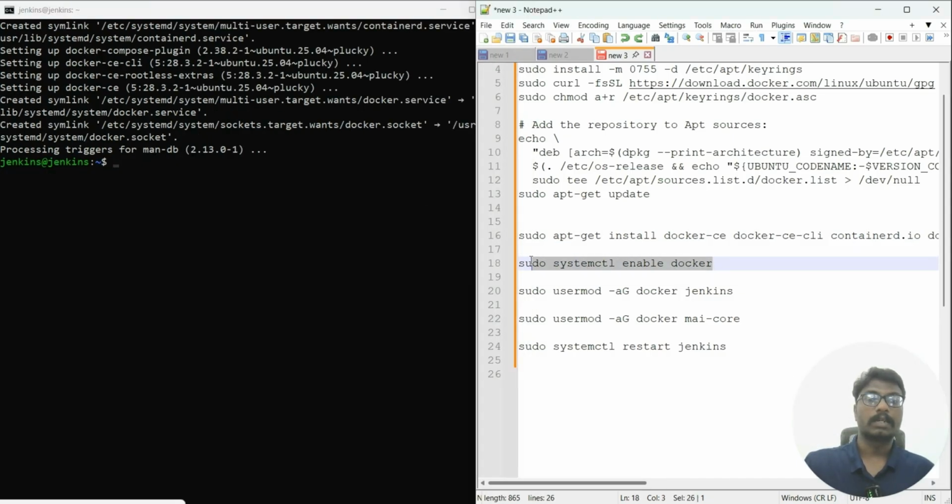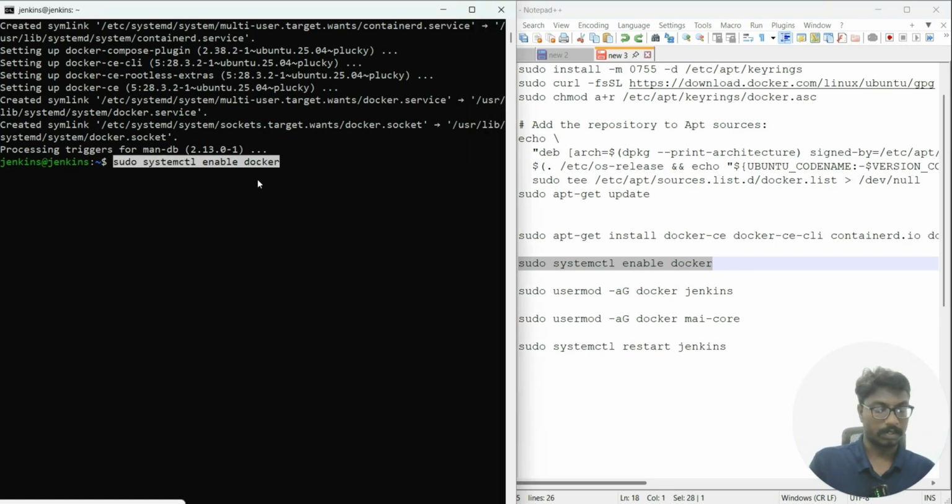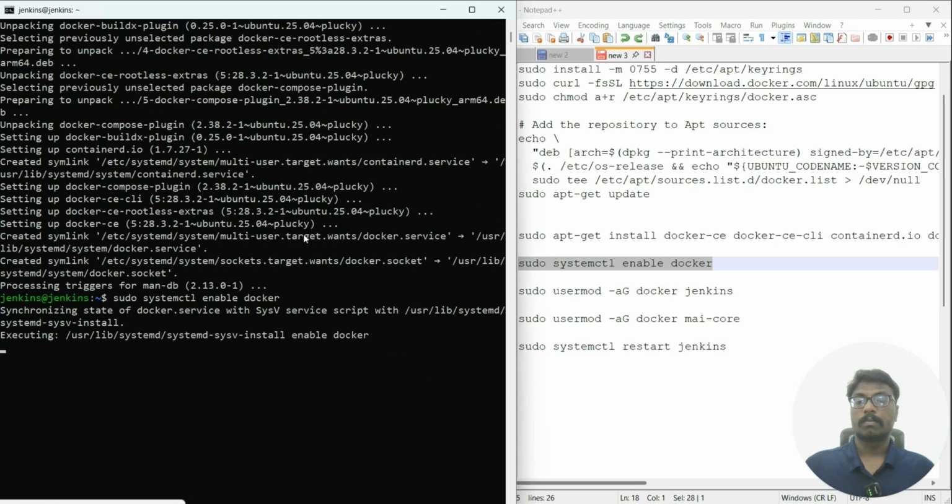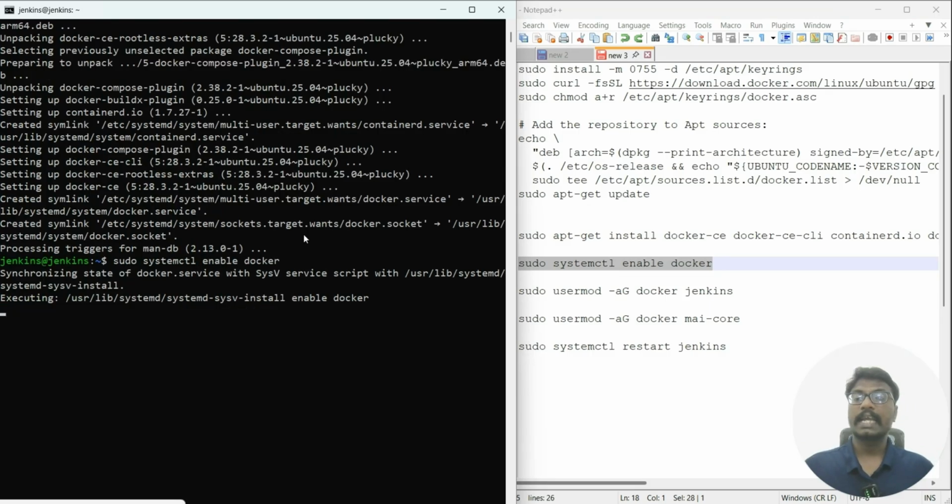Now copy this command. We have to enable Docker. Copy it. So it tells your system to automatically start Docker every time your computer turns on. It doesn't run Docker right now, but it makes sure Docker will always be running in the background after each reboot.